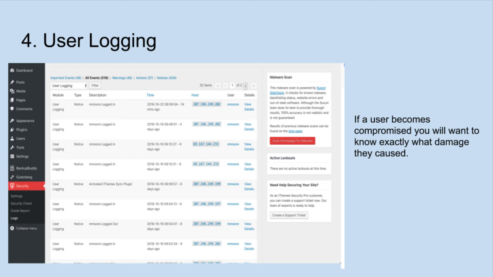If a user becomes compromised, you'll also want to know if they've added or removed any plugins or themes. Have they modified any existing posts or pages? If so, you'll have a record of what you need to go and remove from your site.